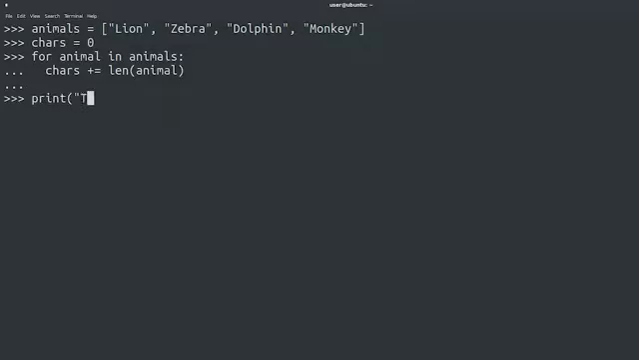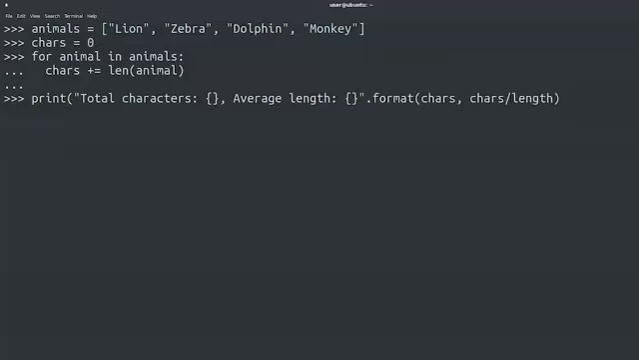Print total characters, average length, dot format, chars, length, animals.